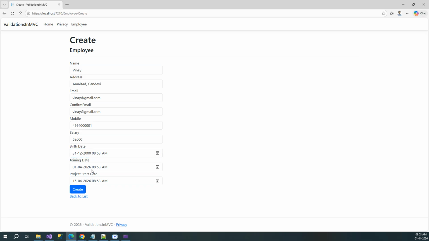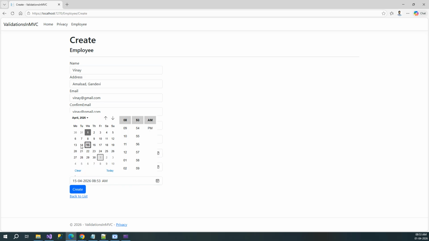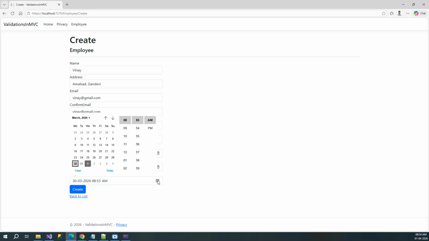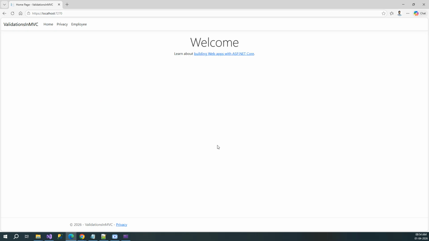Right, so I had actually taken a future date. Let me take this back date. Let's go ahead and create. So again, this is today's date and this is some last month date. Right, so that is the reason it is popping up this message. Let's go ahead and change this to today's date, and let's create. So ideally it should take us onto the home index page because validations are all passed, there is no error.